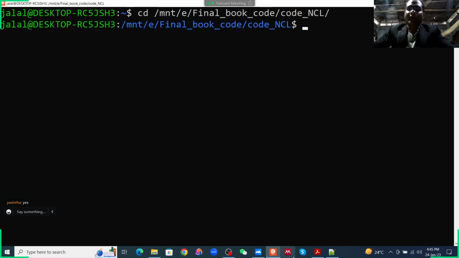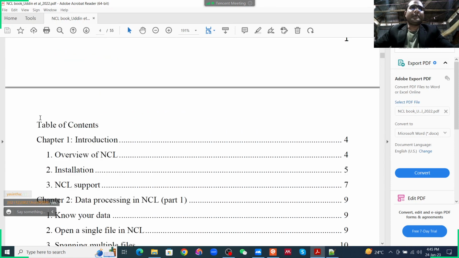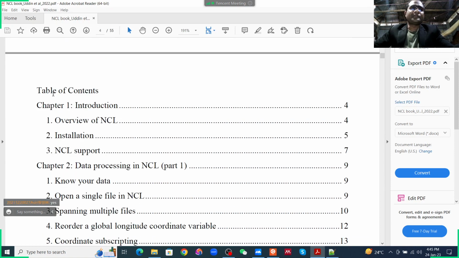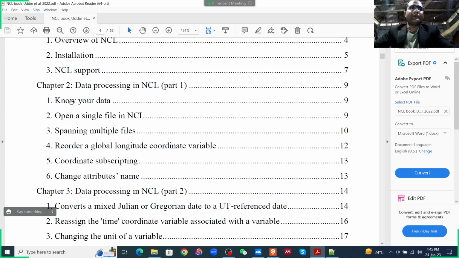Okay. Now you already opened my book. Open the book and you should come here, table of contents. In the first class I talked about the NCL installation, NCL support, etc. I will not talk about that one. We just came for the training, the data processing in NCL part 1. Open the book. In chapter 2, you will see first know your data.